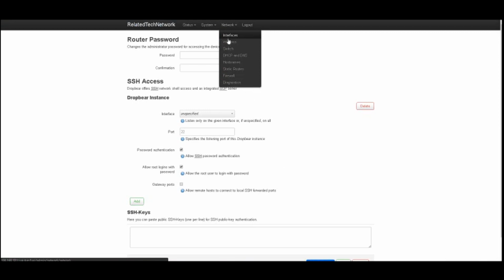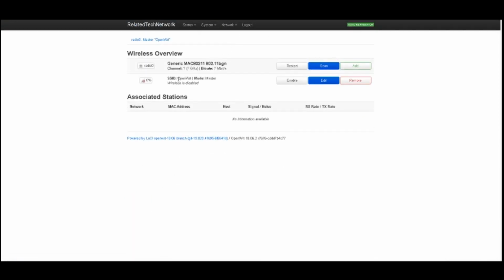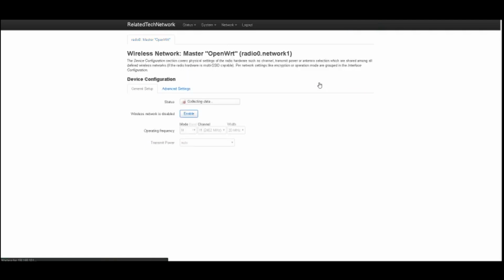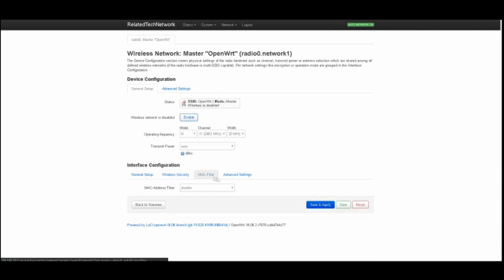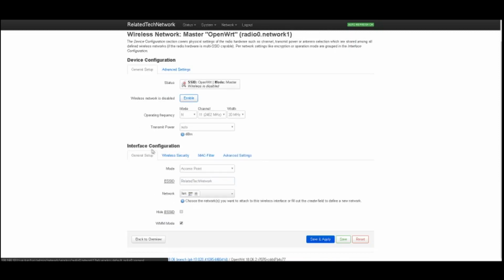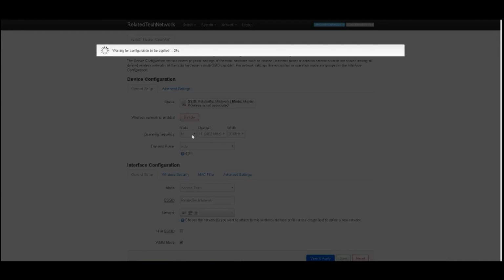Now go to Network, then Wireless. Click on the one with the SSID called OpenWRT. Select Edit and fill out your information, like SSID, encryption, etc. On interface configuration, look for Network. Make sure LAN is selected, then click Save and Apply. Anyways, that should have both your LAN and Wi-Fi up and running.